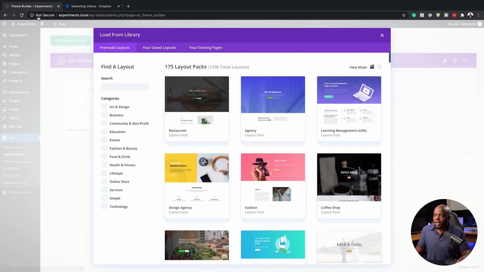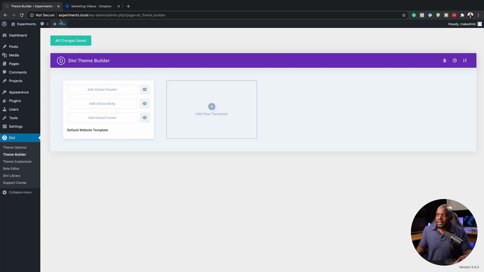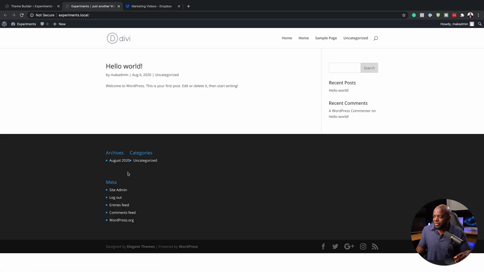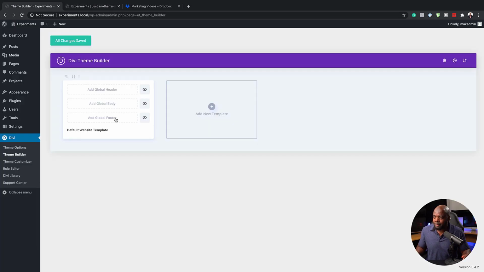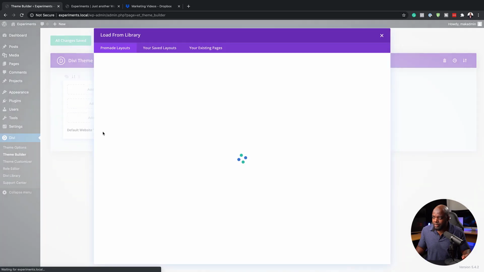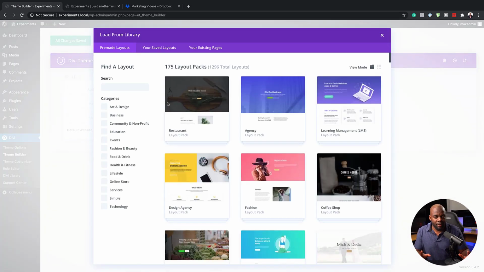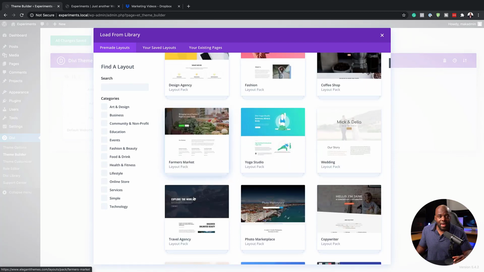All right, so what I'm going to do, in fact, you know what, before I add this global footer, we need to visit this page so you can see what it looks like at the moment. So right now, this is the footer that we have, and I'm sure you can agree with me that this doesn't look really nice. So let's come over here now and build this footer. So I'm going to click here on Add Global Footer, Add from Library. So this is going to show me all my pre-made layouts.